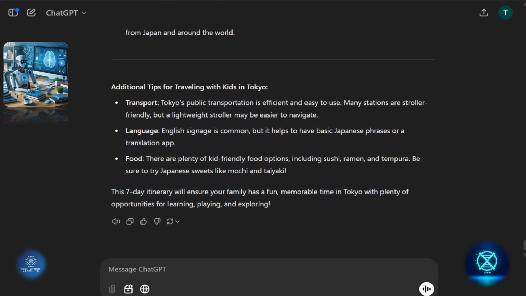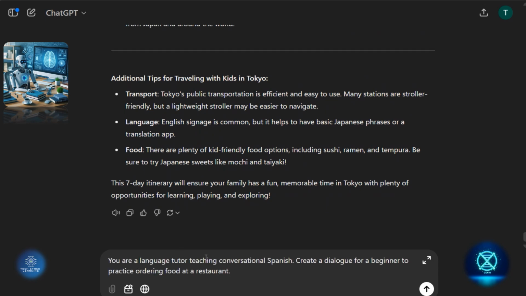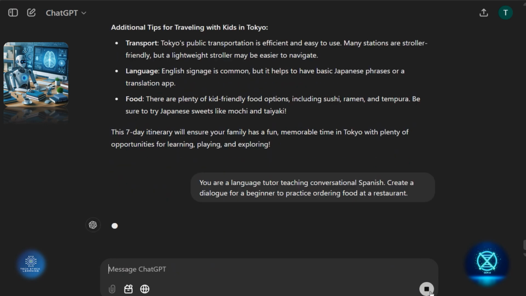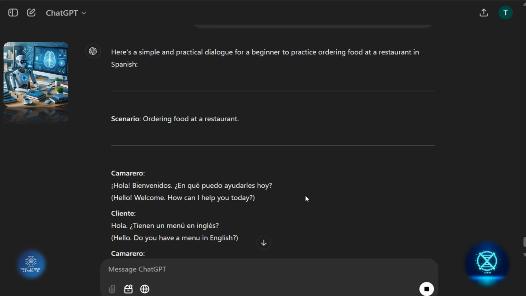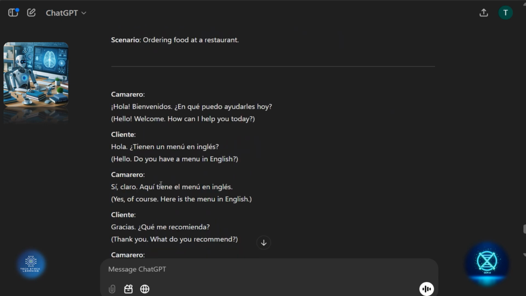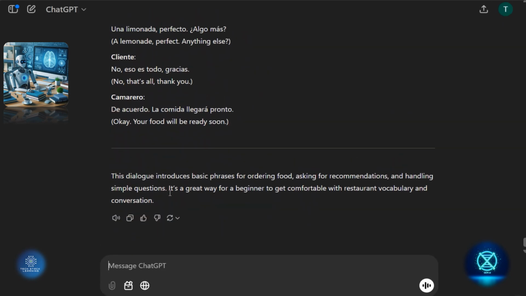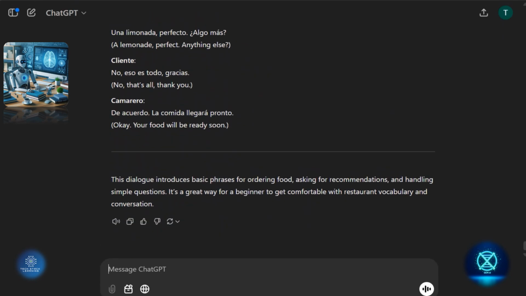Now take an example of language learning. So you are a language tutor teaching conversational Spanish. Create a dialogue for a beginner to practice ordering food at a restaurant. Here also the beginner is a concept which we are telling; beginner friendly vocabulary and practical scenarios should be considered when you create this tutorial. See this? So these are a few examples.